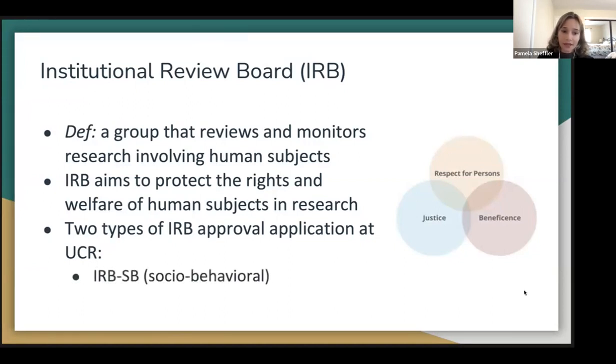So there's the socio-behavioral, and that is the one that I'm going to walk you through today, because that one you will most likely need for a CBPR study, but you may have more intensive biomedical data you're collecting, in which case you will need the clinical biomedical IRB. But today we're going to talk about the socio-behavioral, because for many CBPR studies, that's all you'll need. Okay. So that's just a little introduction to the IRB.